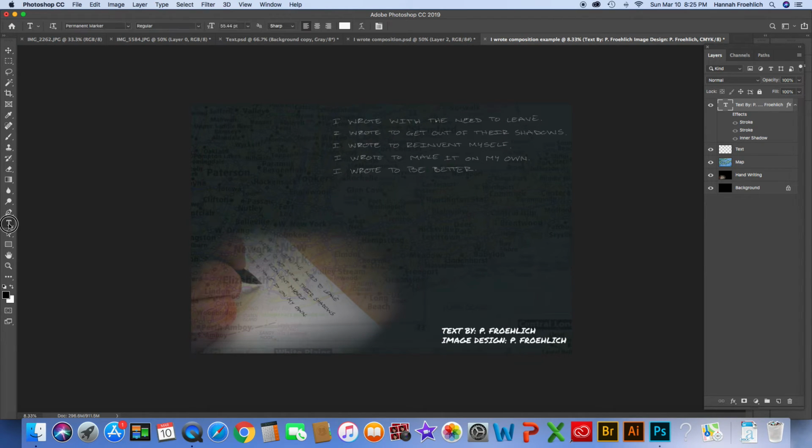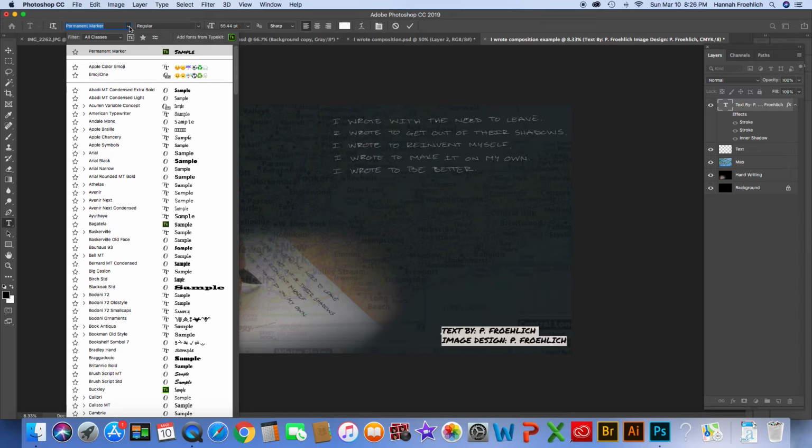There's also some different ways you can apply text. You can do it vertically. You can do it so that it masks. But with this, we're really looking for that text. If I would like a font that I do not have, one of the things your license allows you to do is you can add fonts from Typekit.